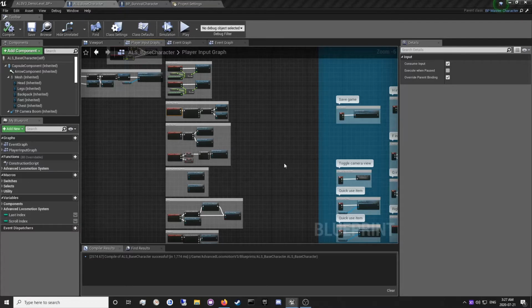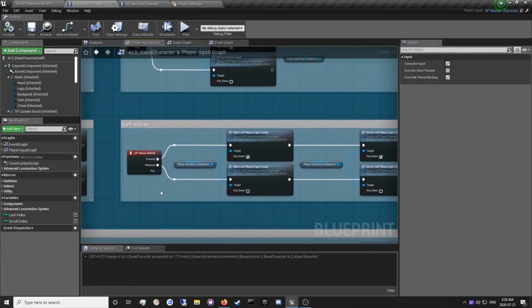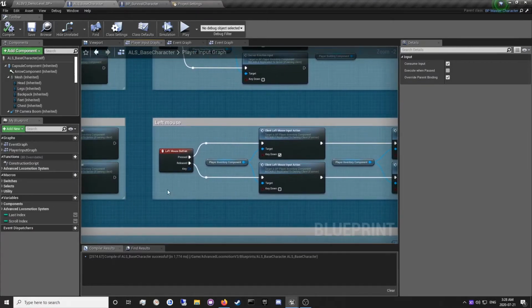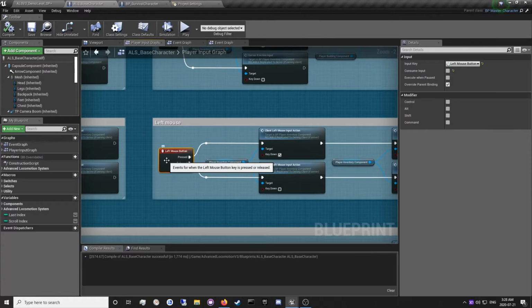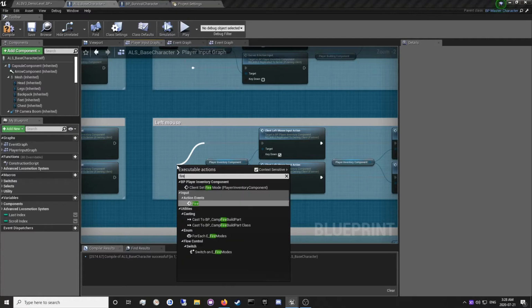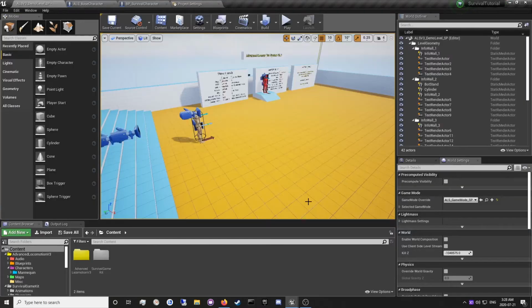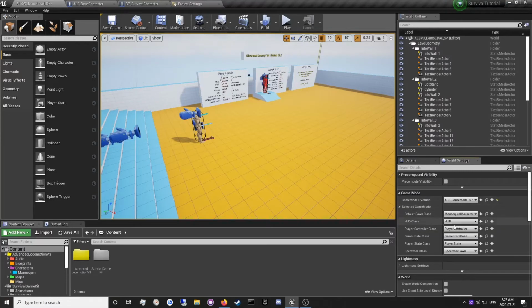We also created a fire action input. So we can go down here in the player input graph now, delete the left mouse, and put in fire. Pressed into the top, released into the bottom, and there we go. And just to set this up now while I'm thinking about it.